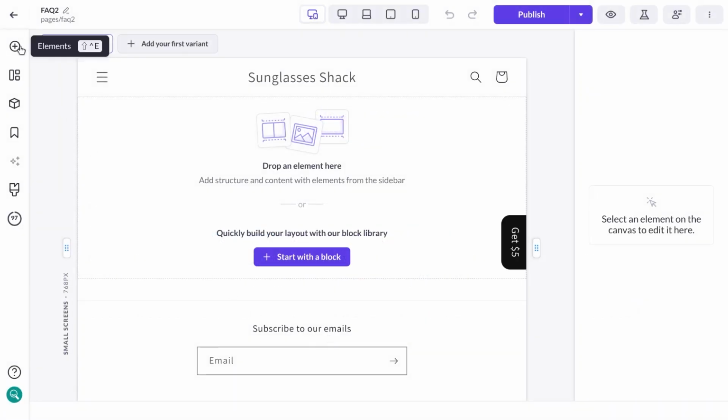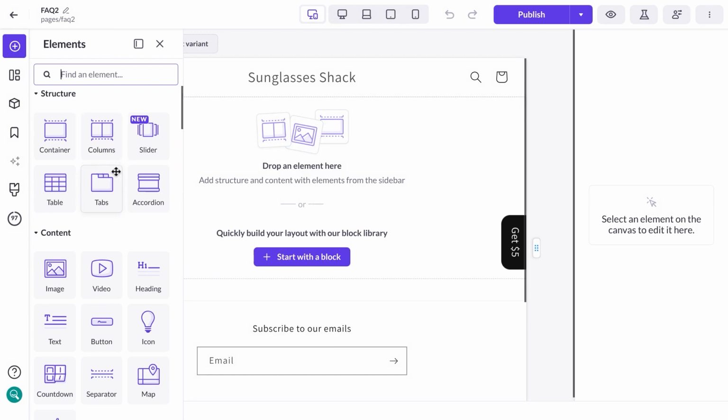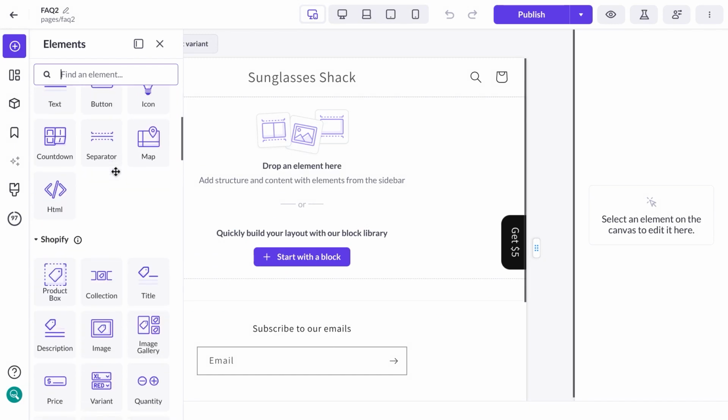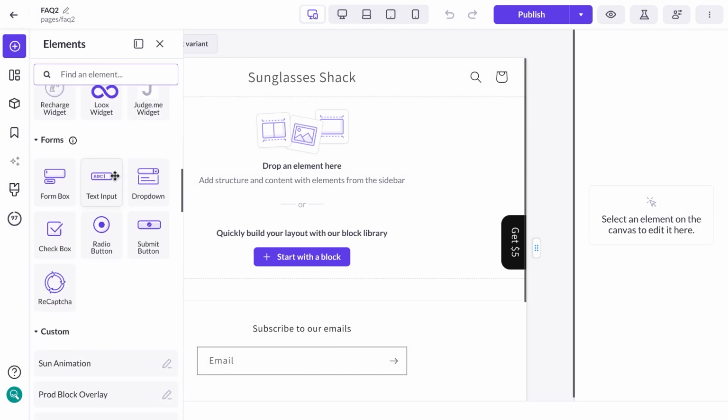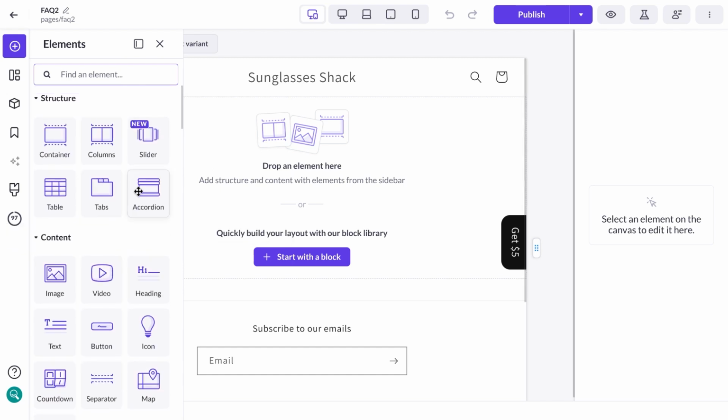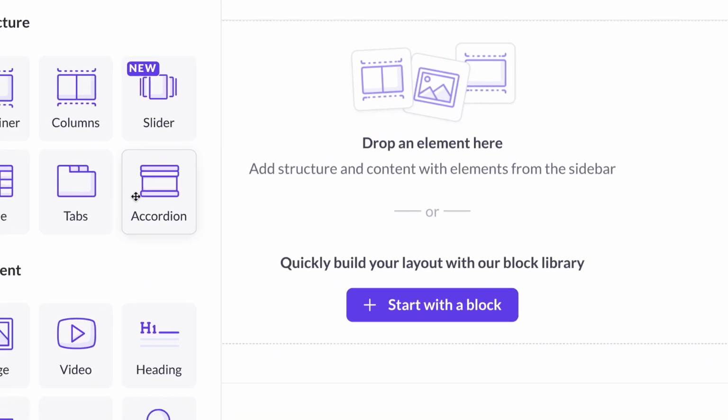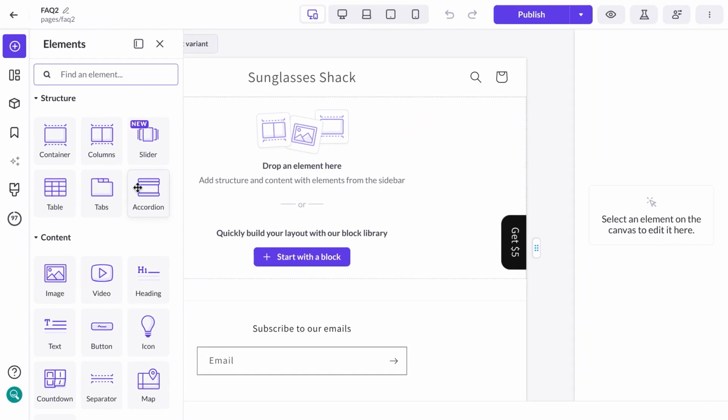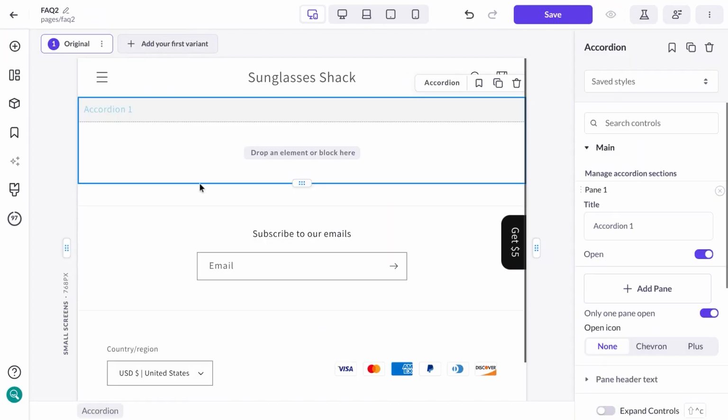In the left sidebar of the visual editor, you'll find the element library, which contains a wide variety of features that can be added to the page. The Accordion element makes a lot of sense for FAQ pages. Just drag it from the element library onto the page.